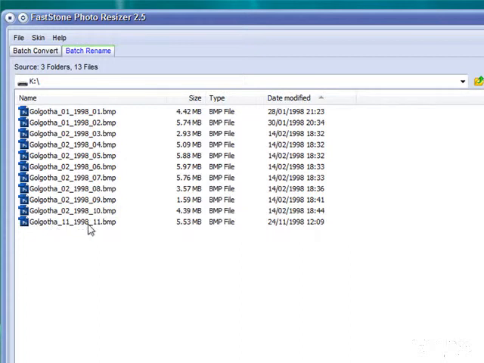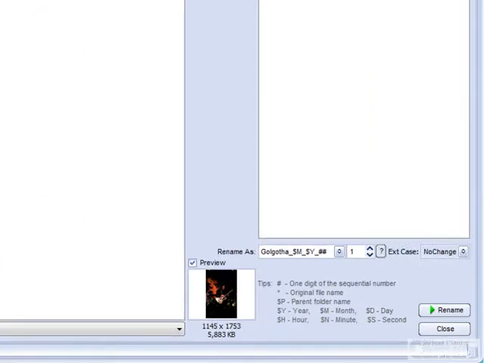Now I've got this in list view, although you can look at them as icons, or down the bottom right hand side of the interface, if we choose one, you can get a little preview in this window here. Let's just choose another picture. There you go, that's actually a drummer.